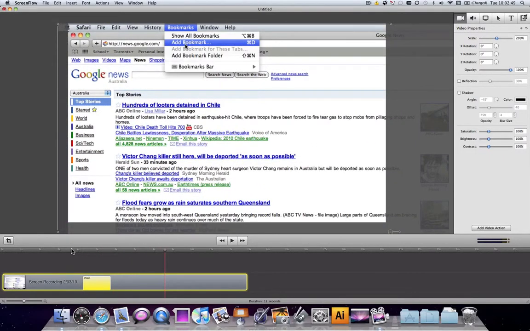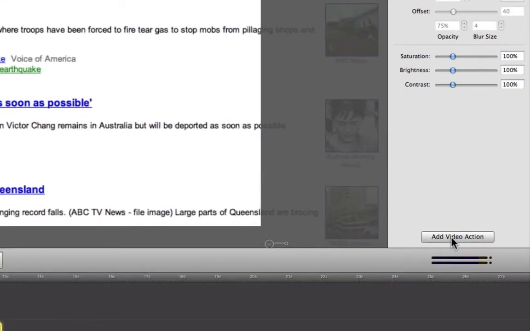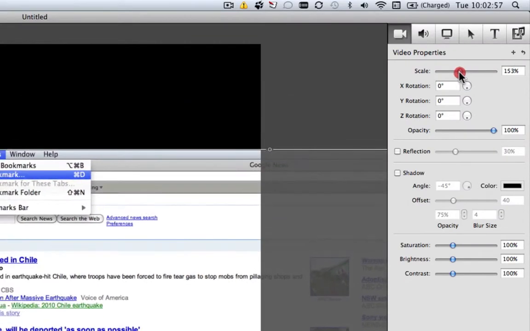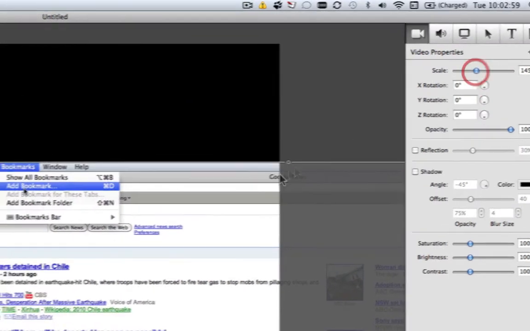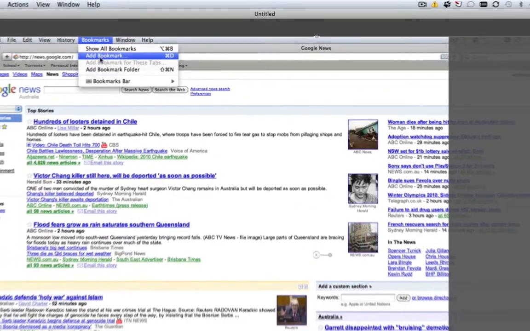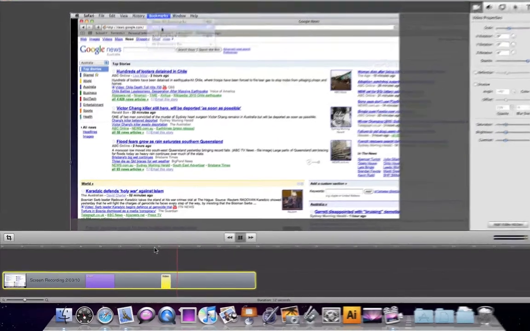Next thing I want to do is add a zoom out. Well, it's really simple. Again, I click add video action. I can adjust the scale, so I'll bring that to say 145%, and then I'm going to adjust the position. Then I can play this back. So there's my zoom out.